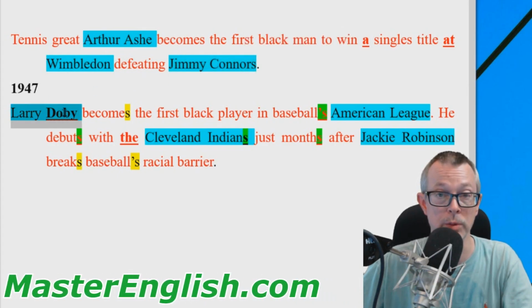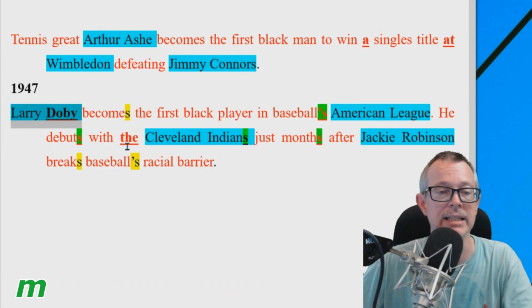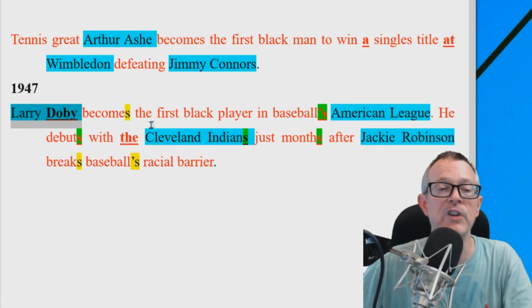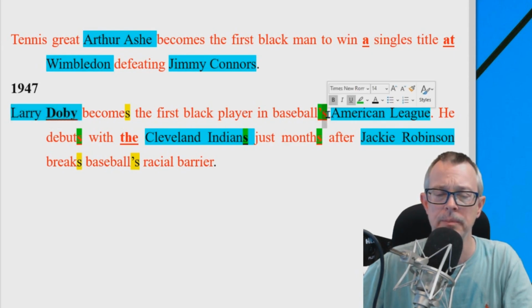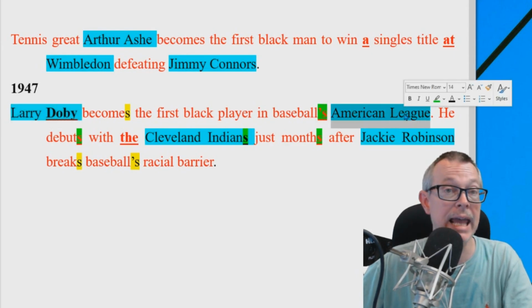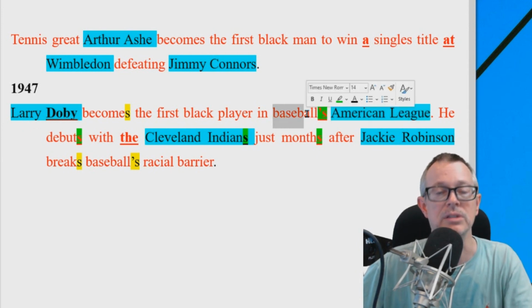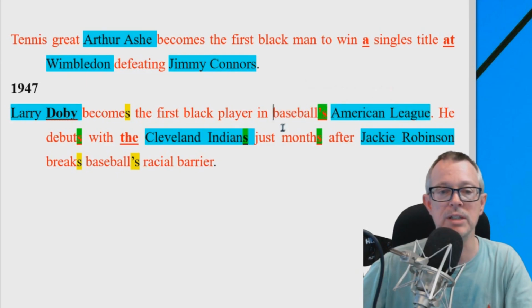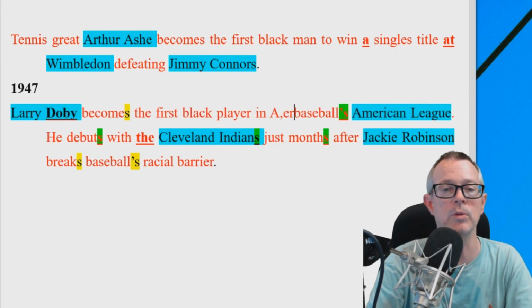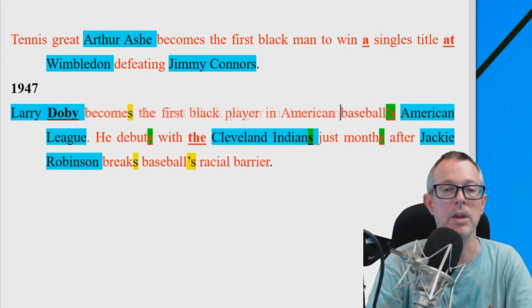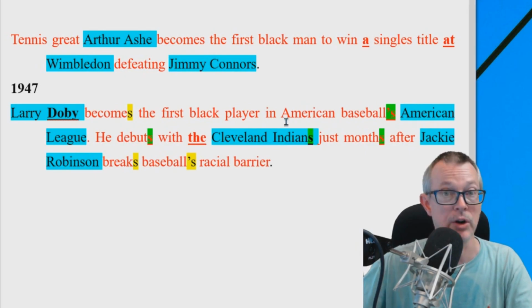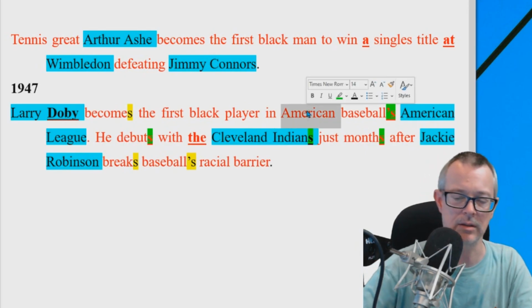1947, Larry Doby, not Dobby, Doby, this is a guy's name, becomes the first black player in baseball's American League. Yeah, we use a possessive here. We have the American League and the National League. We have 2 leagues. And to make it even better, we could say in American baseball's American League, but that's redundant. Okay, so we didn't.